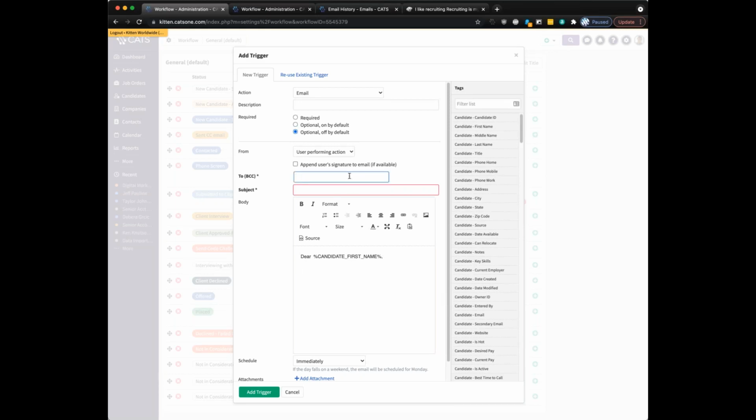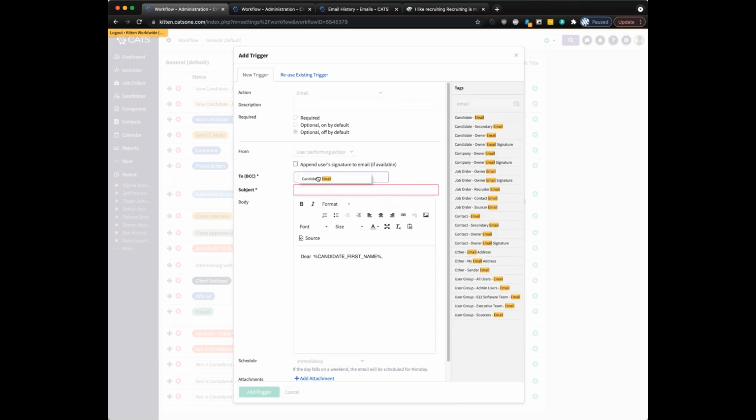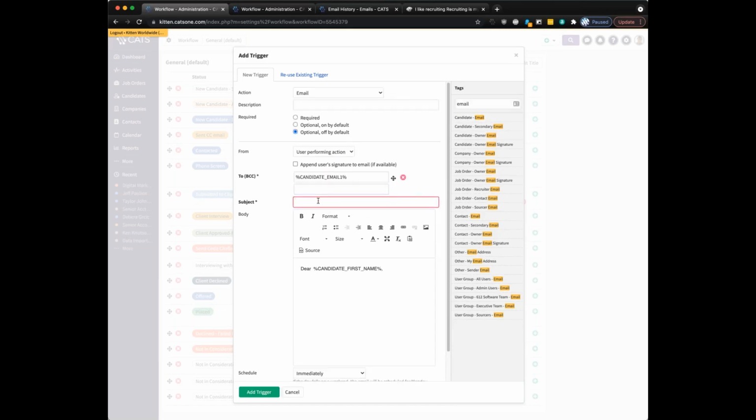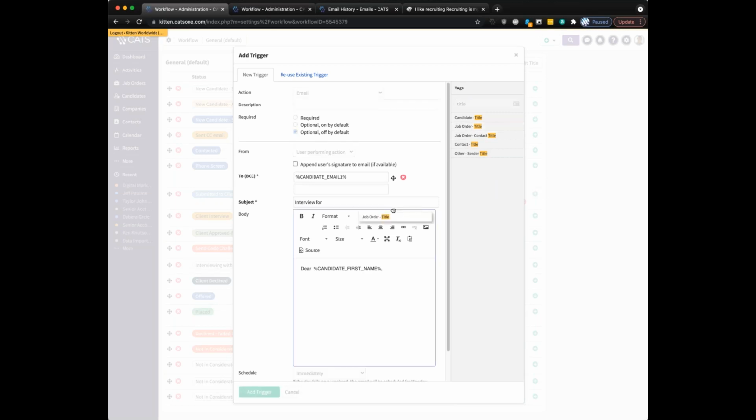And this is one where I can use the candidate's email address as a tag as well. So candidate email goes in the to line. And I can say interview for, and then something along the lines of job title. So you kind of get the idea. I can build out those email templates, and then those are sent as a trigger. Those are sent as a result of me changing the candidate status.